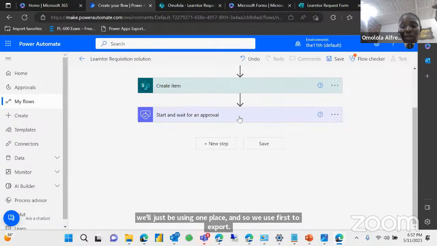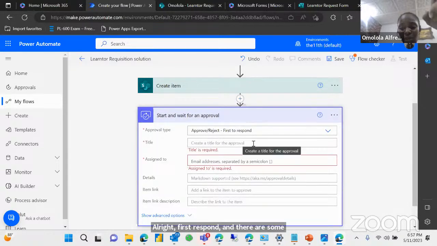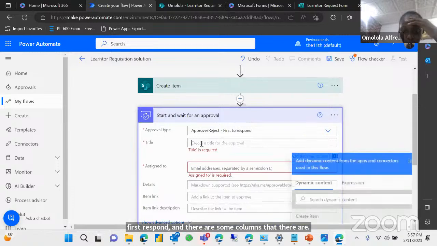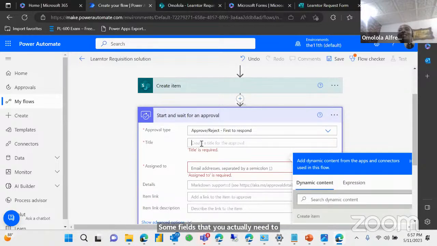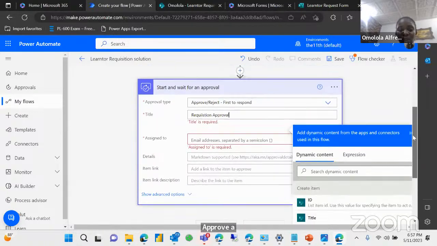And there are some fields that you actually need to fill here. So title, you need to create a title. So when this approval gets to the table of the person that should approve it, they will see the title of the particular approval that is coming. So let's just say requisition approval, right? So basically, this is generic.